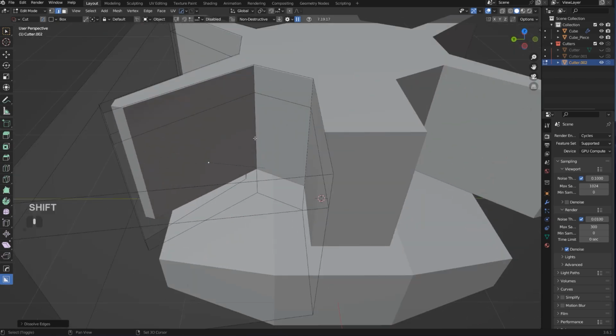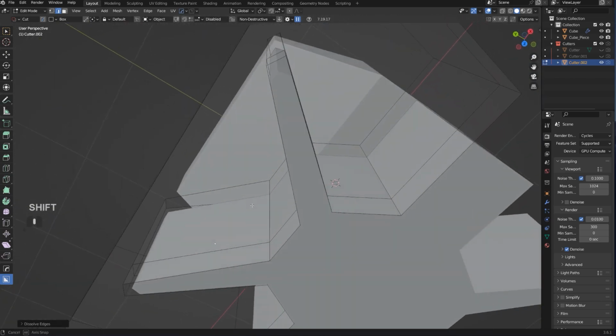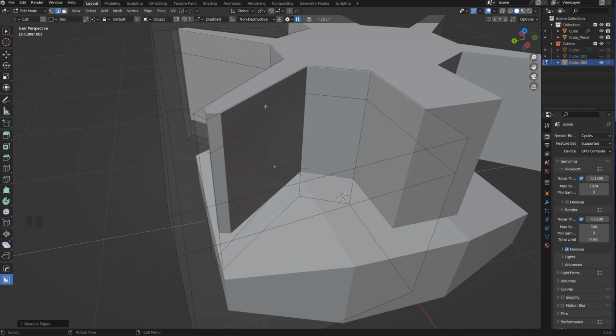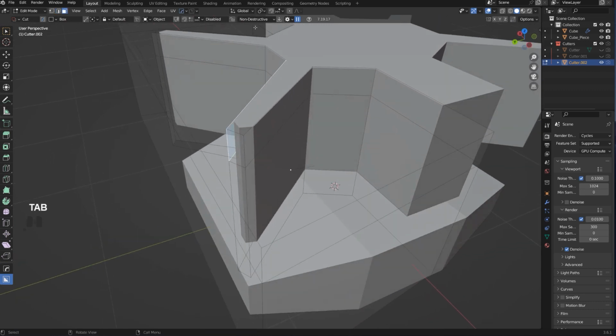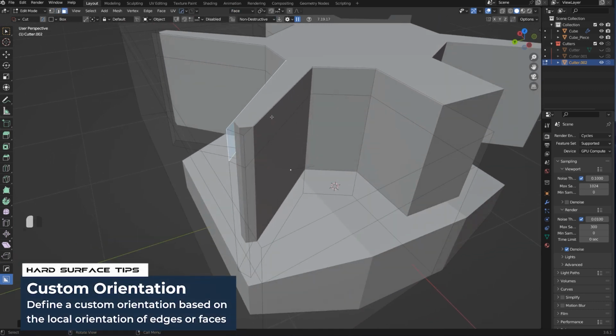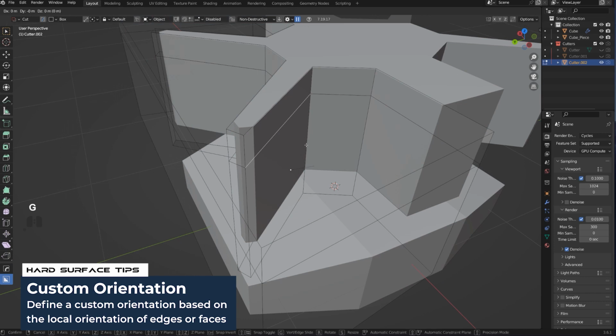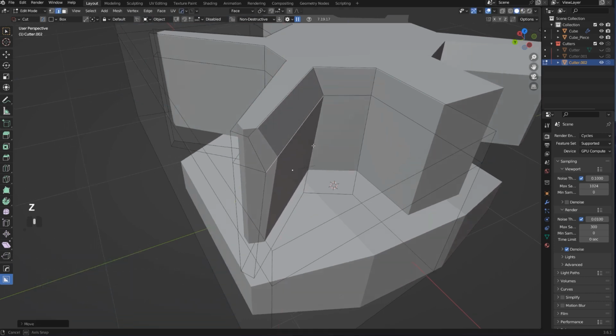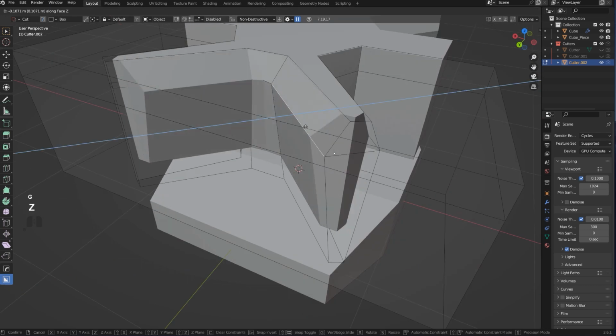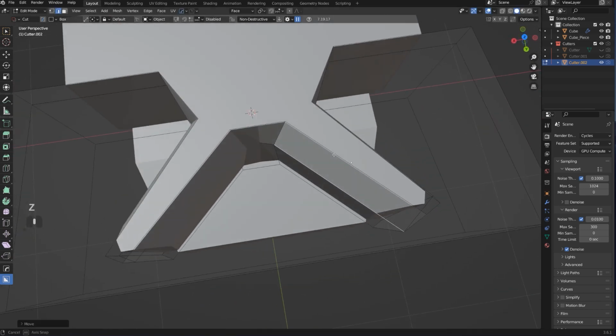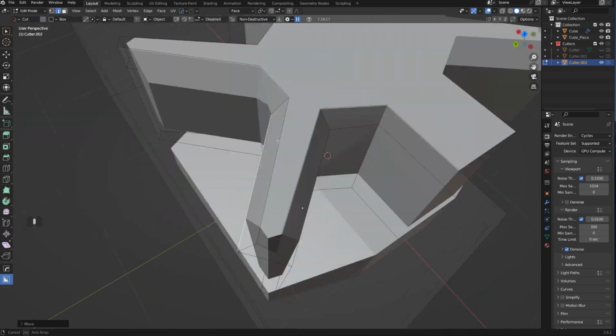Now what we need to do is create these chamfers. So we're going to grab one of these faces and create a custom orientation. Grab this edge and G Z, I think, yeah, G Z over here, and then G Z over here, something like that. But don't worry about that, we're going to fix it later.